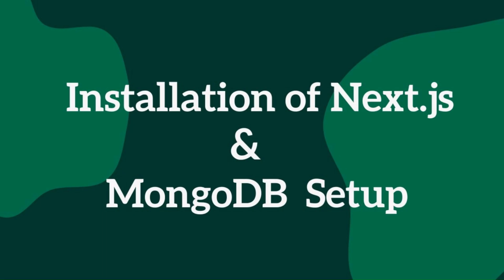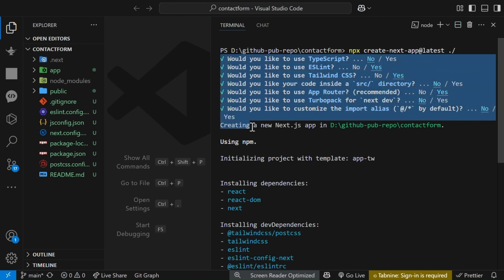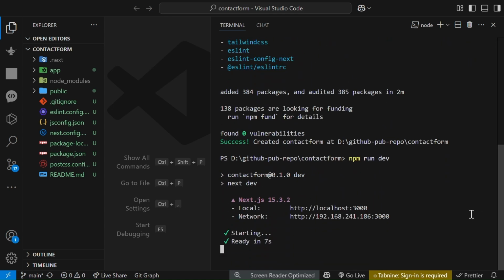Okay, let's kick things off by setting up our Next.js project and creating the database. For installation of Next.js, run the command npx create-next-app@latest and hit the default options. Here we are using ESLint, Tailwind CSS, and the app router, and for the remaining, we have hit no. Then run npm run dev. And installation of Next.js is done. You can visit localhost:3000.